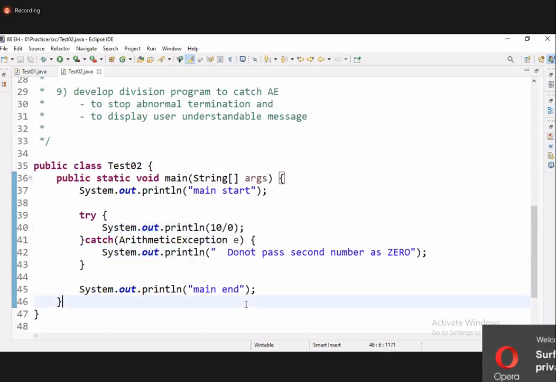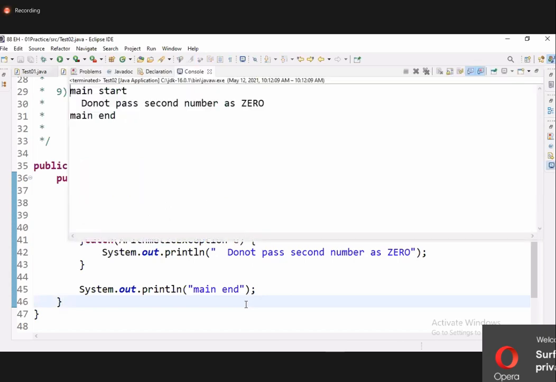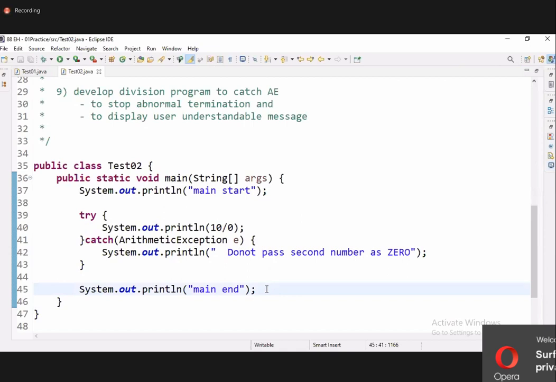So if an exception is raised in the program and you caught it, the program is not terminated abnormally. Look, main start, don't pass second number as 0, main end. So now the program terminated normally or abnormally? Normally. If the exception is caught by the JVM, the program terminates abnormally. If the exception is caught by the same program by using a catch block, the program terminates normally. I hope you all got a basic idea on exception and exception handling?